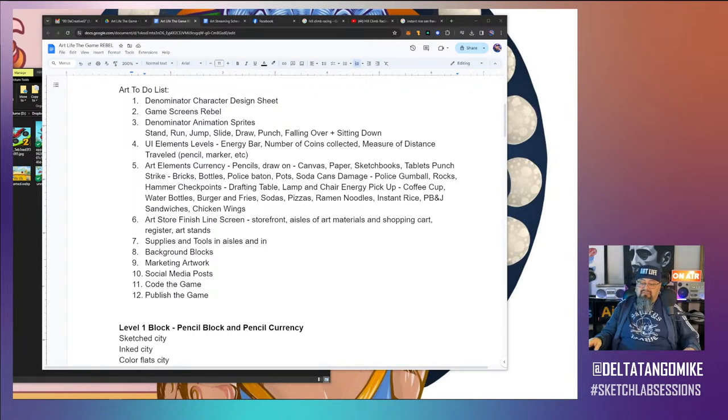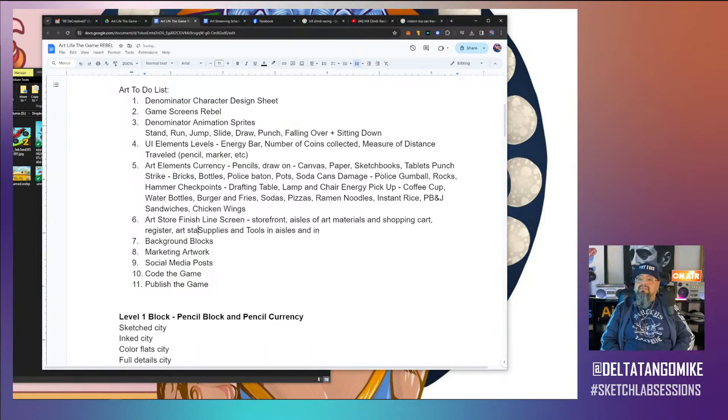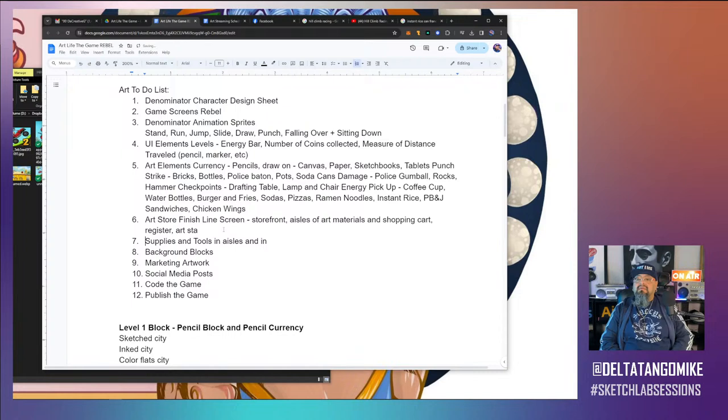Like when you walk into the grocery store and they have a pile of soda cans and they make this big old display. Art supplies, hose, and displays.